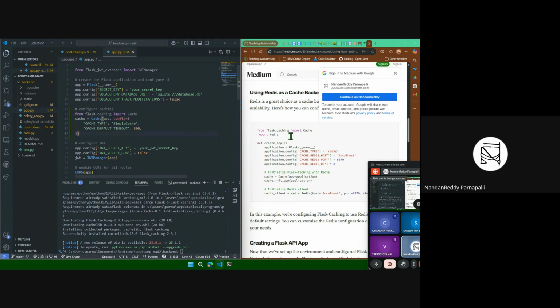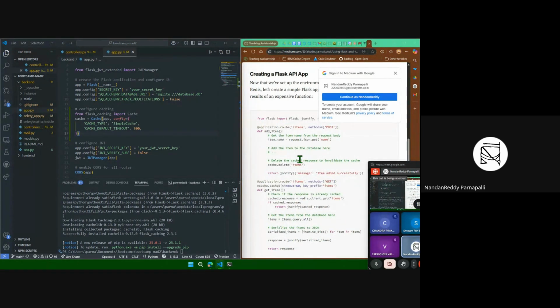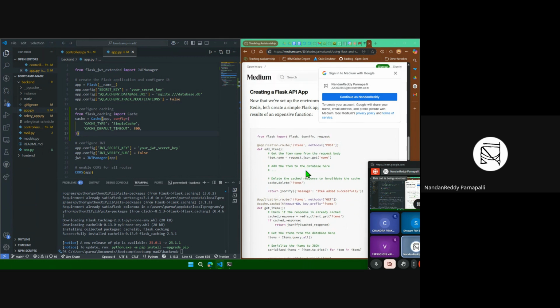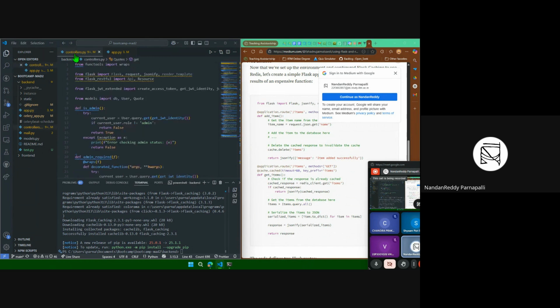So I just kept it. Then we need to import other, cache got cached. Do we need to import this? Okay, then. So let's go here.